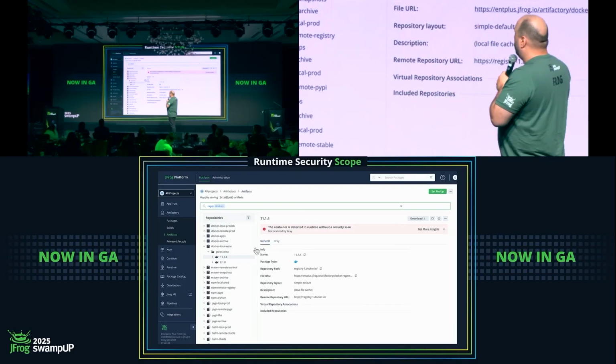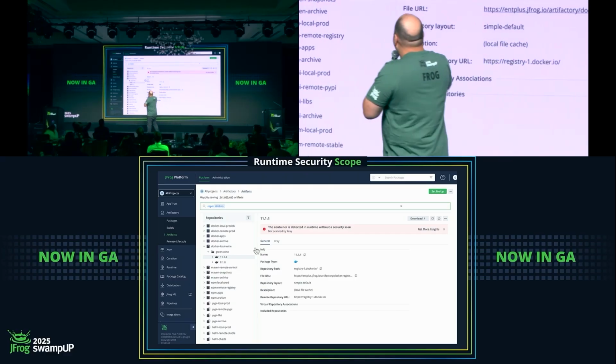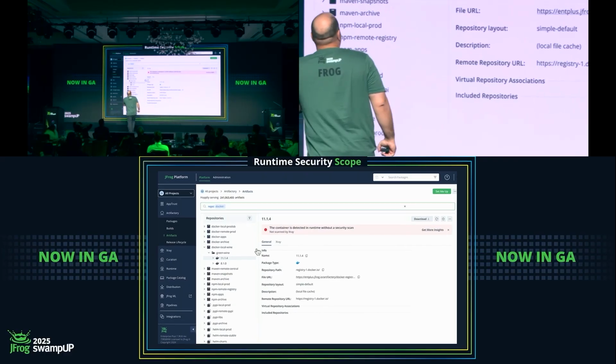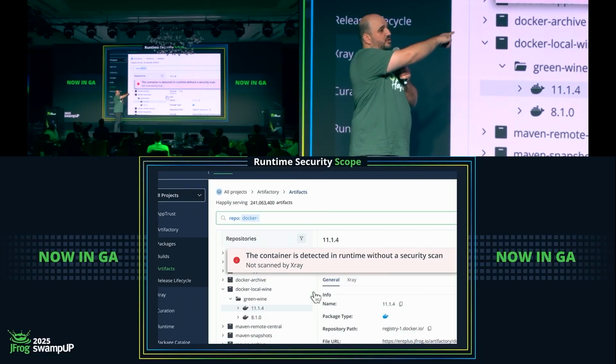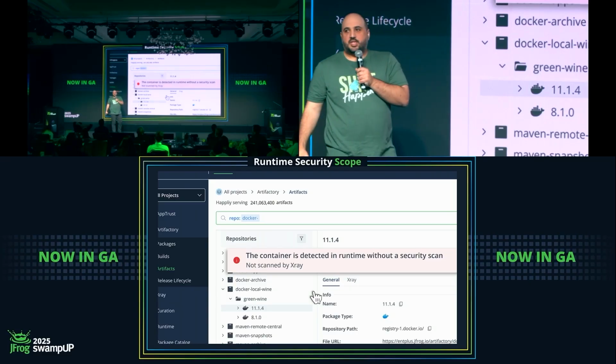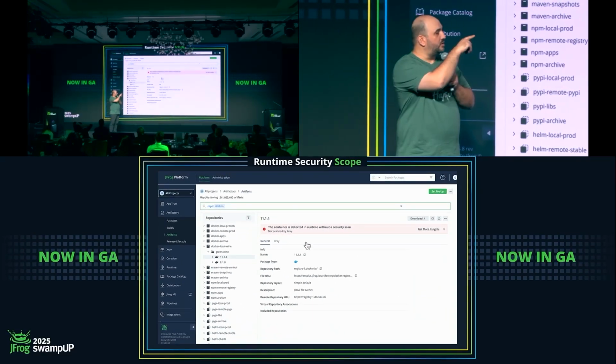We have here the Artifactory, and we're looking at the Docker repo, and what we're seeing here on the screen is information coming from JFrog Runtime Security that tells us that this container is actually running in production, but no one is scanning it. And we should focus on what is running in production, so we want to scan it.